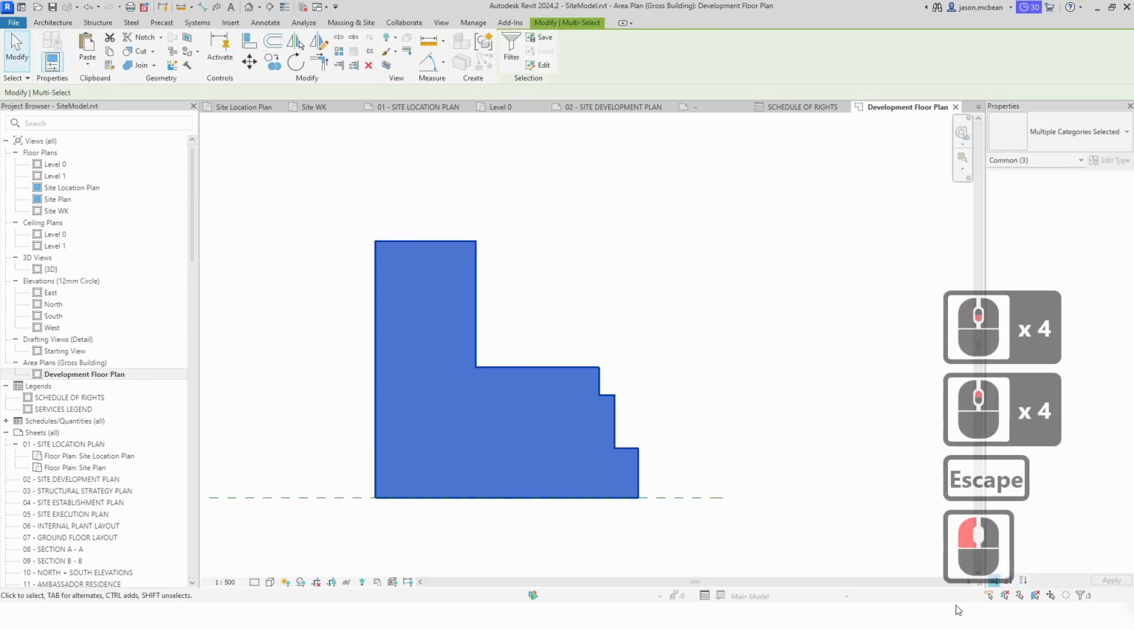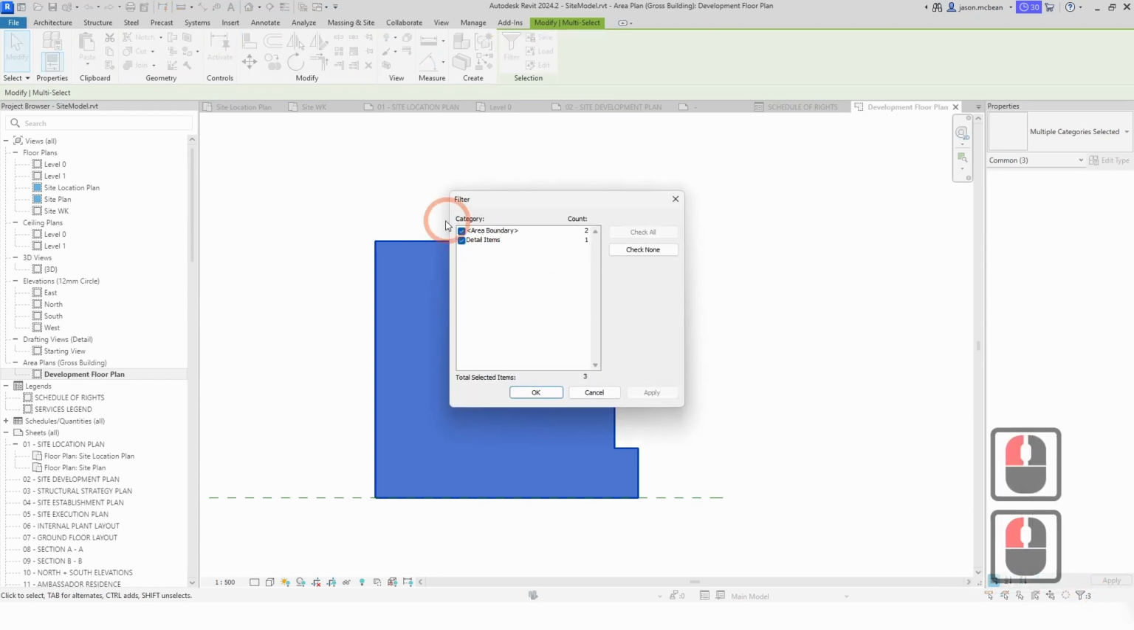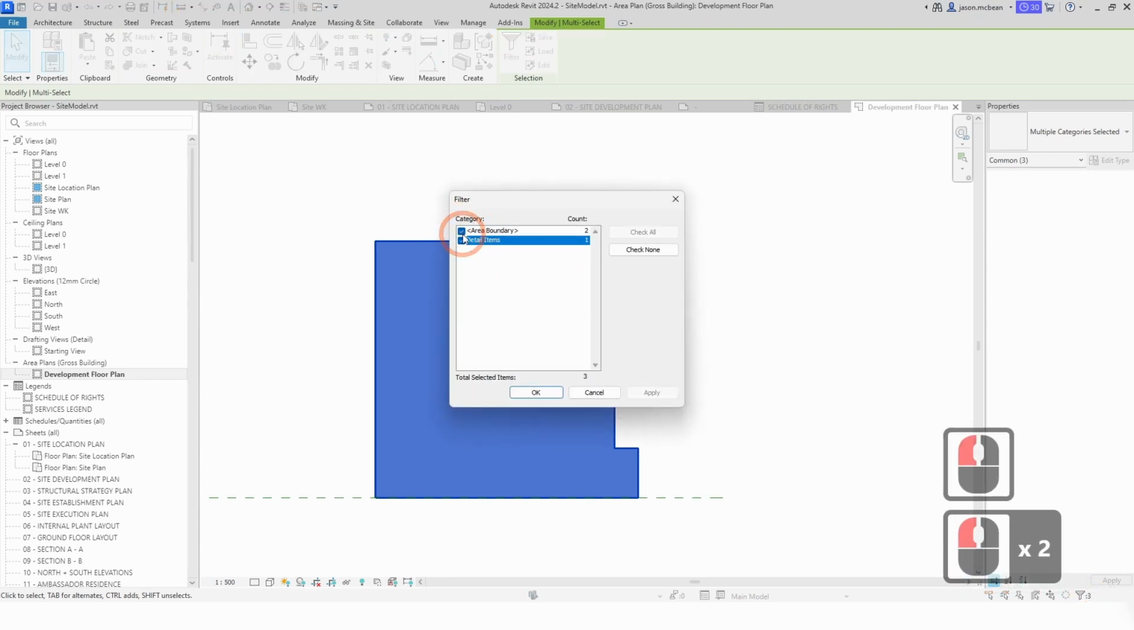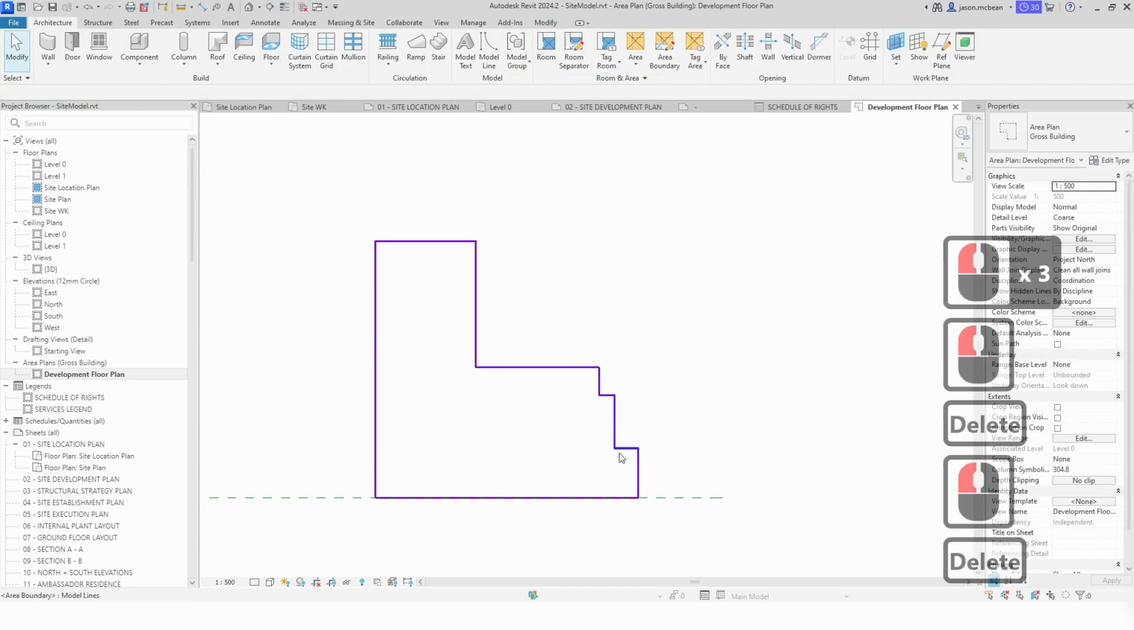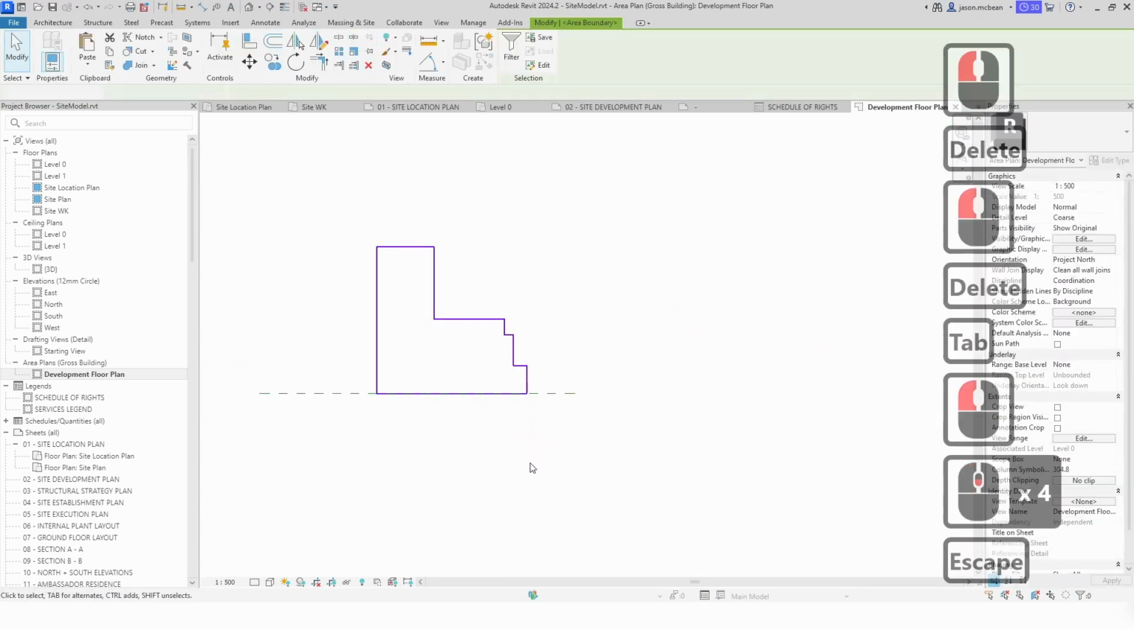So I've selected everything. I'm going to use the filter tool, and I'm going to remove the detail items. So leave the area boundaries. I'm going to delete that. Okay, delete. So now if I press tab, you see I've got a closed area.